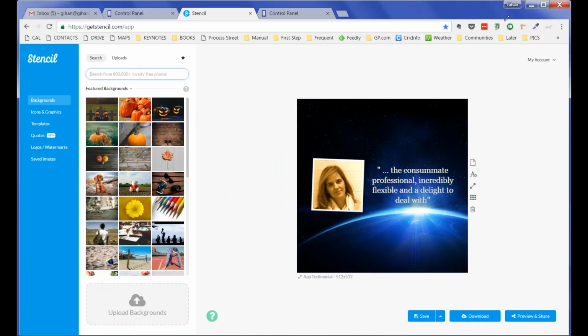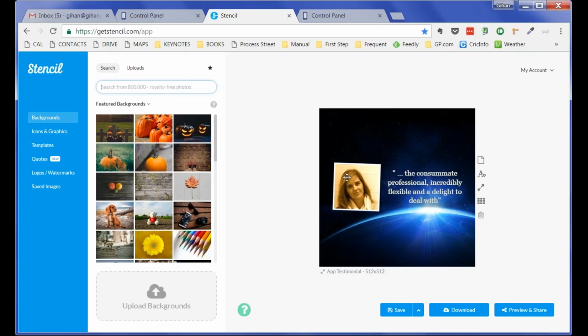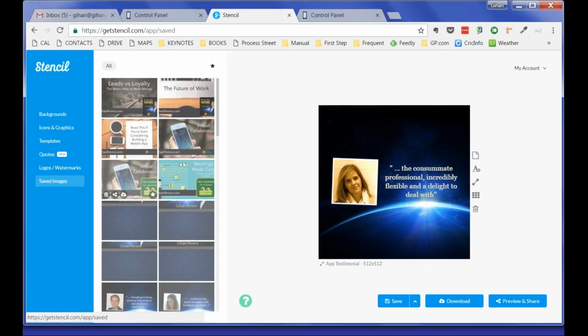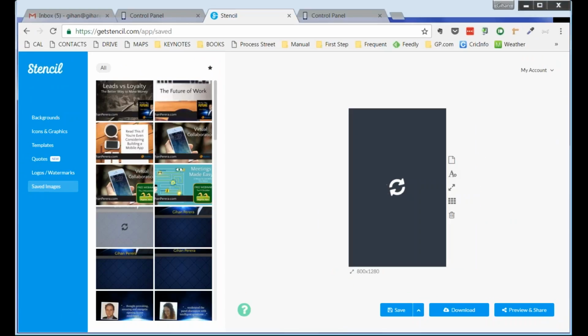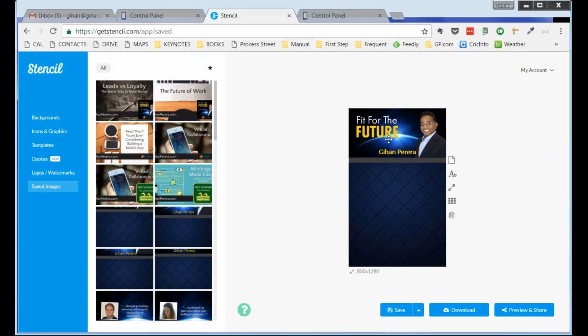All right, let me demonstrate creating one for you. I'll demonstrate this using, first of all, I'll show you some of the graphics that I did create, like those testimonial graphics. Let's go to saved images. So here are the graphics that I created for the app. Okay, so the app at one point wanted me to create a graphic which was 800 by 1280, like that.